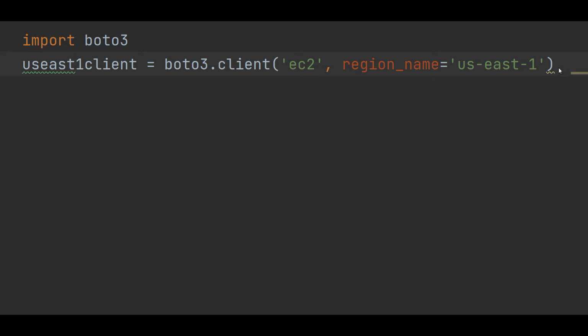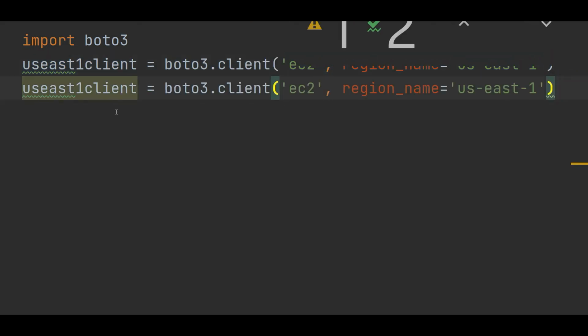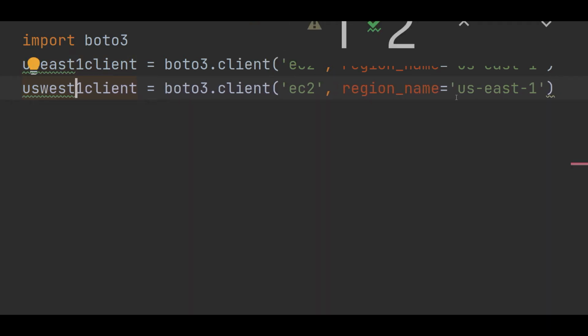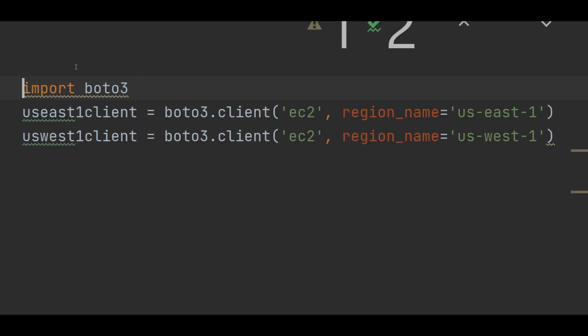Okay, let me copy the same thing over here and put it down. And I'll change it over here to US West 1, and I'll change the region over here, that is us-west-1. Right, so I have created two resources over here. Let me bring it down a bit. I have created two clients, one for US East 1 and one for US West 1.